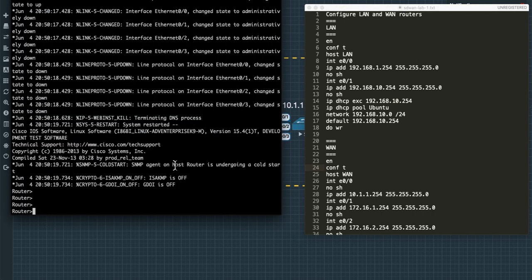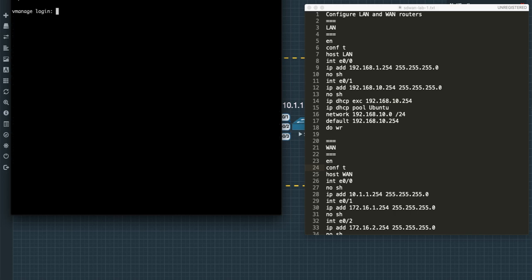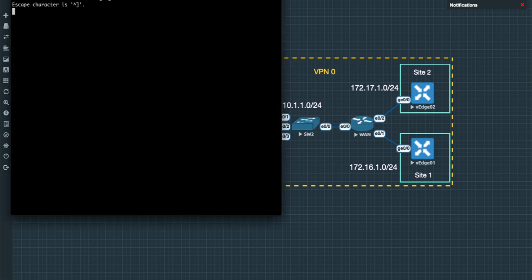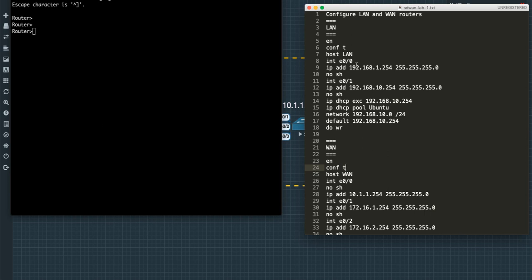Okay, so if I open my terminal, this is my LAN router. Maybe the connection's timed out. I'll open that again. So I have LAN, and then I have WAN. Okay, so let's go ahead and configure the LAN router first.